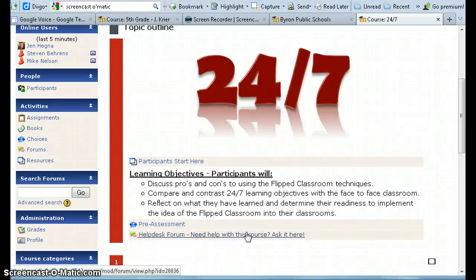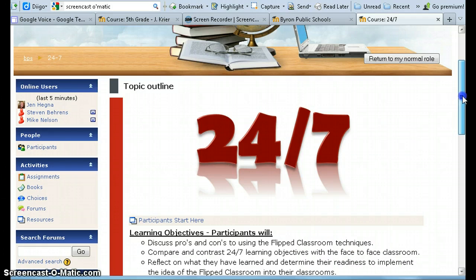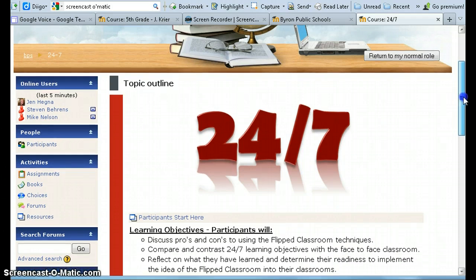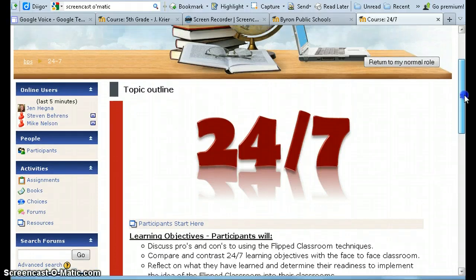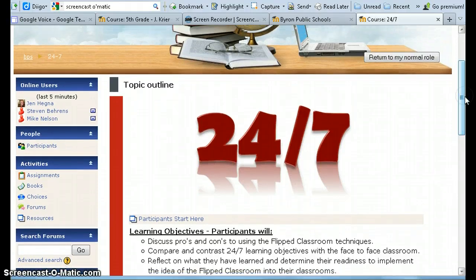Welcome. I'm going to use this time to discuss navigation as, first of all, a student in a course, and then we will quickly look at navigation as a teacher within a course. So the first thing I want to go over is the current site 24/7, a course that was created for some staff development in January of 2012.